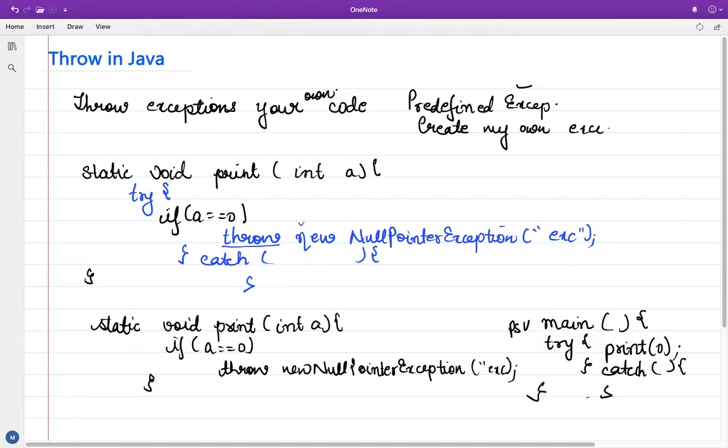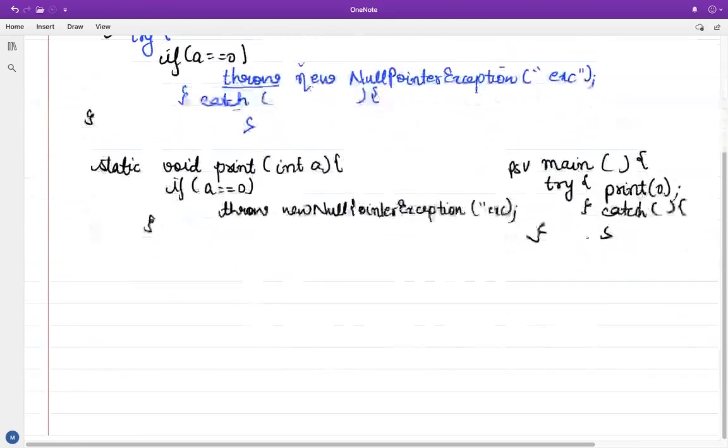Now what happens if we don't handle this exception here as well? Obviously, your program will get terminated since we are not handling the exception. So this is how we use throw. We have seen two scenarios: one where we catch and handle it here, and another where we don't handle it here but handle it in the caller. One more situation could be that we catch it here and then rethrow it. So there is something called rethrowing an exception.